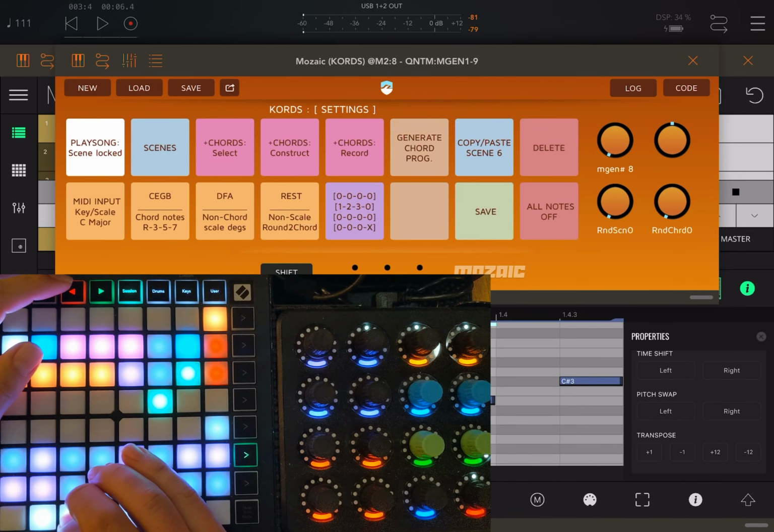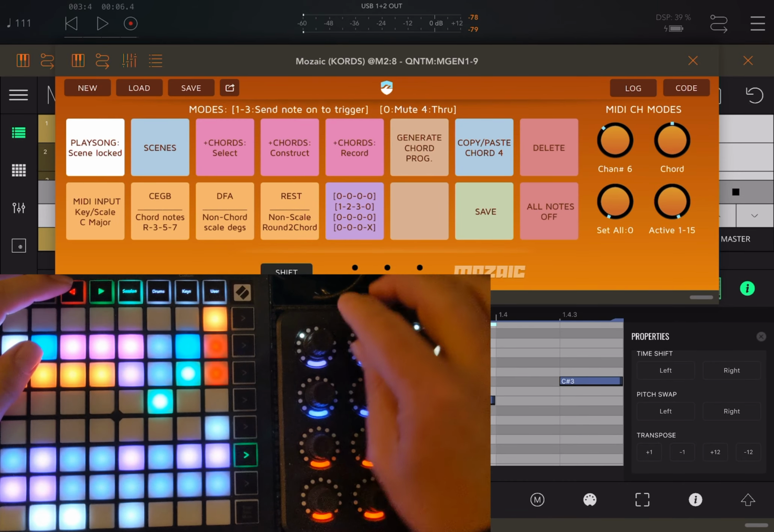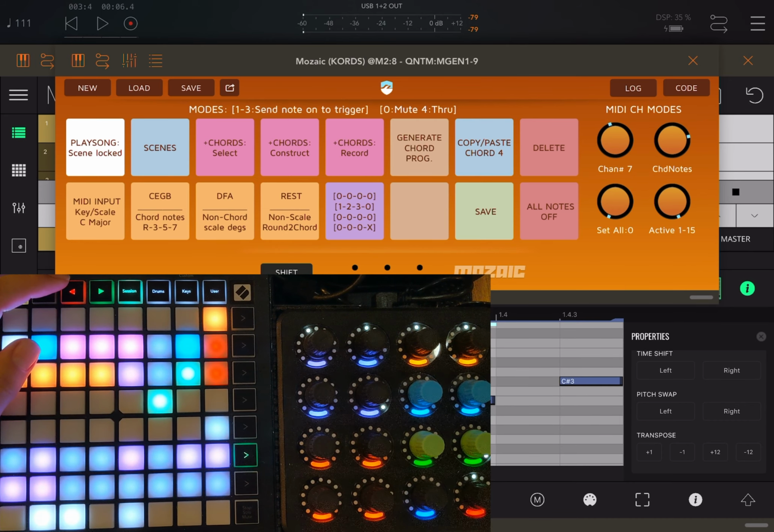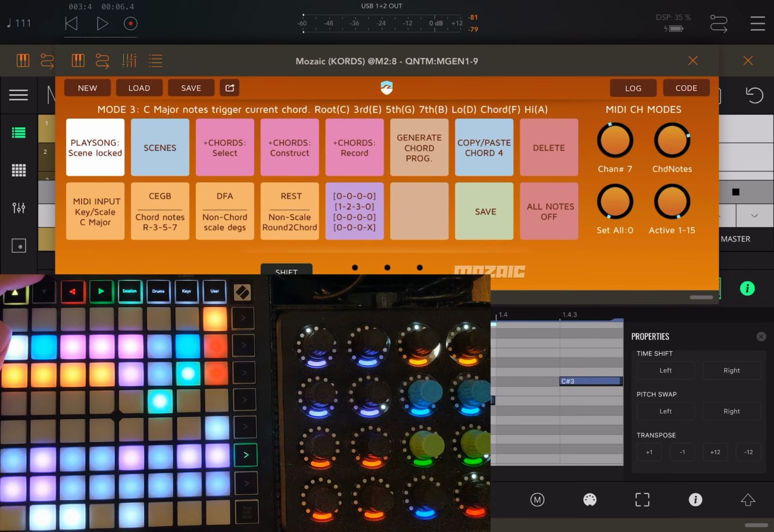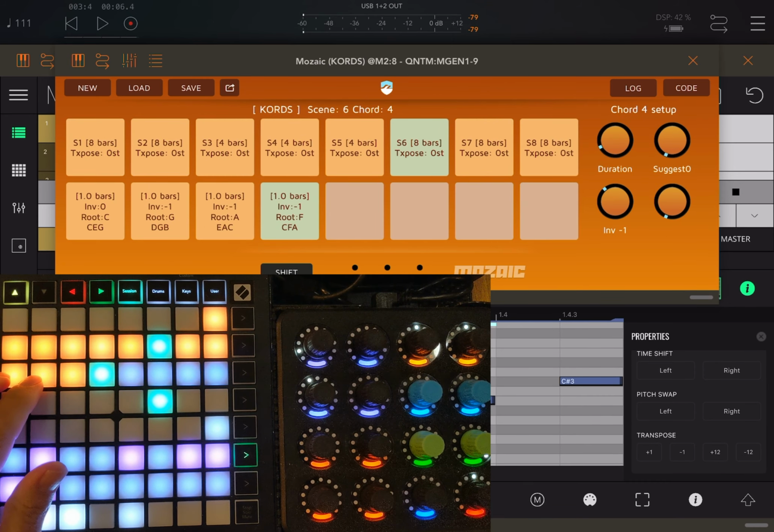Let's come back to chords and look at channel 7, which we've set to the chord notes mode. And in chord notes mode, it's a simplified combination of the above two modes, whereby C, E, G and B trigger the root, third, fifth and seventh of the chord. D and A trigger the lowest note and the highest note of the chord. And F triggers the whole chord in whatever inversion you had it set to in your progression.